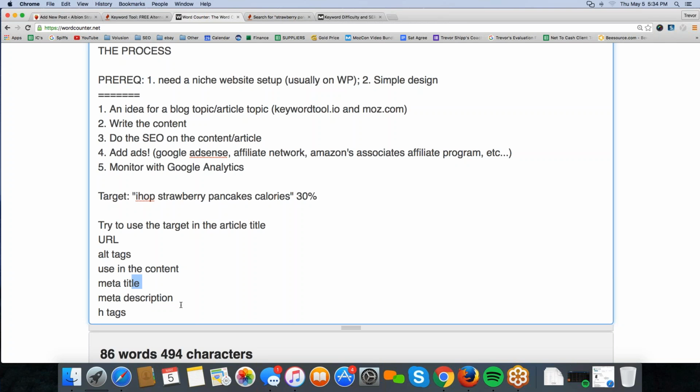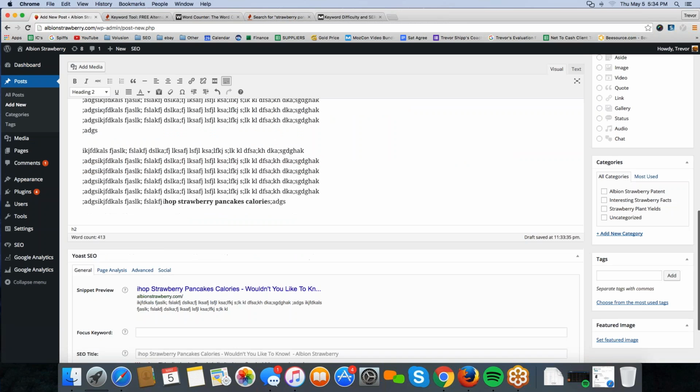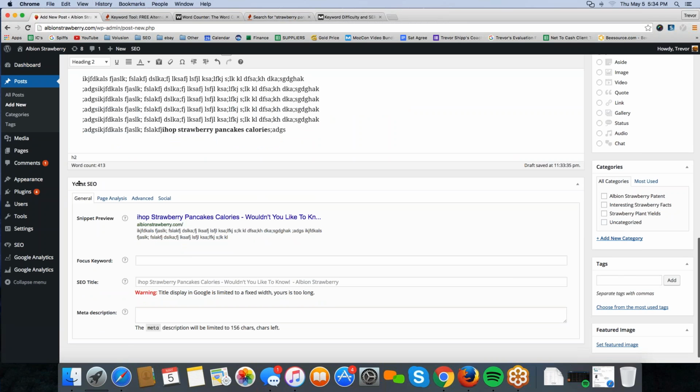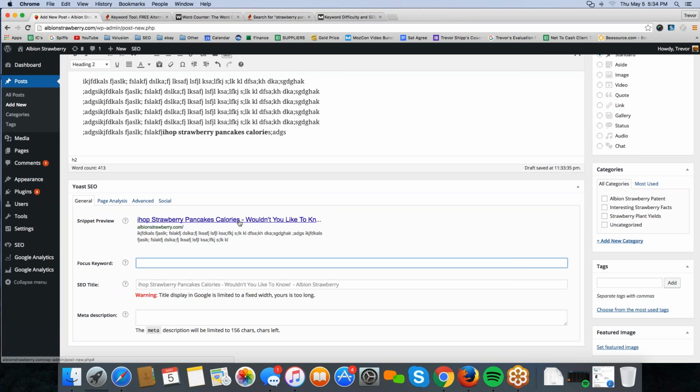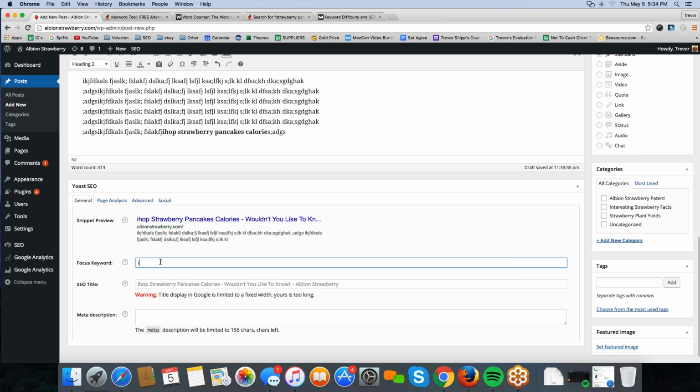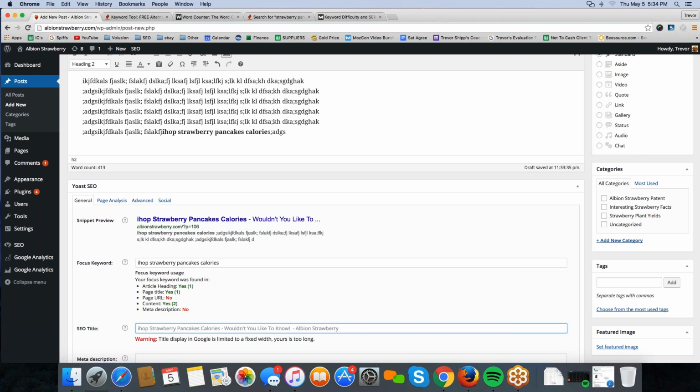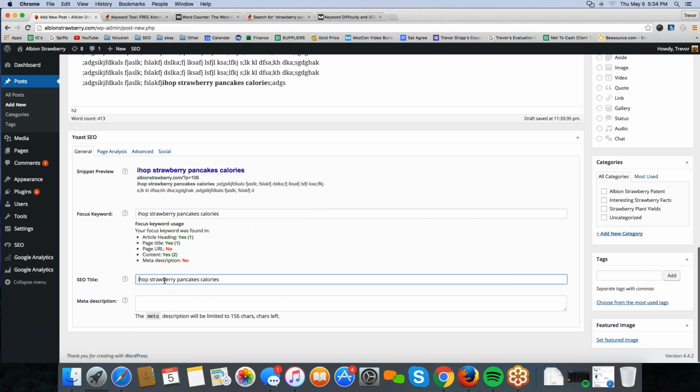We also need to use it in the meta tag title and meta tag description. Okay, so let's scroll down here. Most of you guys should have downloaded this Yoast SEO plugin. If you haven't, we can show you how to do that. But my focus keyword it asked me for is just that, IHOP strawberry pancakes calories. That's my focus keyword. And for my title, I want to go ahead and use that same keyword right here in my meta title. Okay, so I'm going to use that right here.